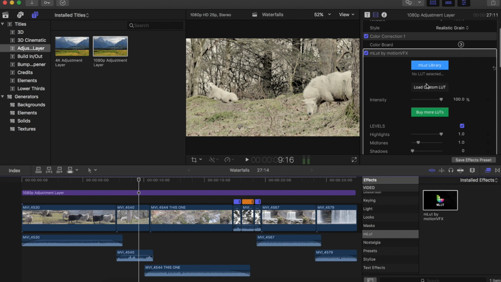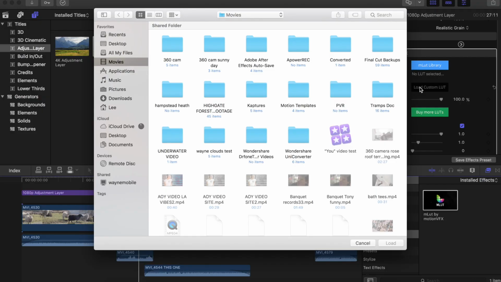So let's go to Load Custom LUT. Now normally when you're downloading LUTs from the internet or you're making them, you save them into a preset folder. So let's quickly locate this preset folder on my computer.